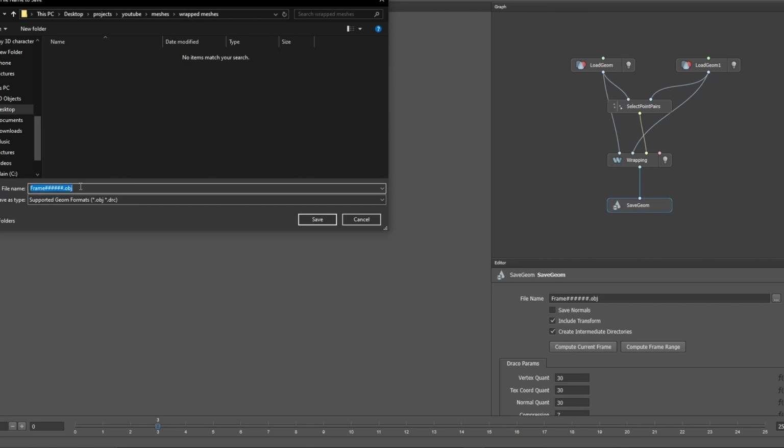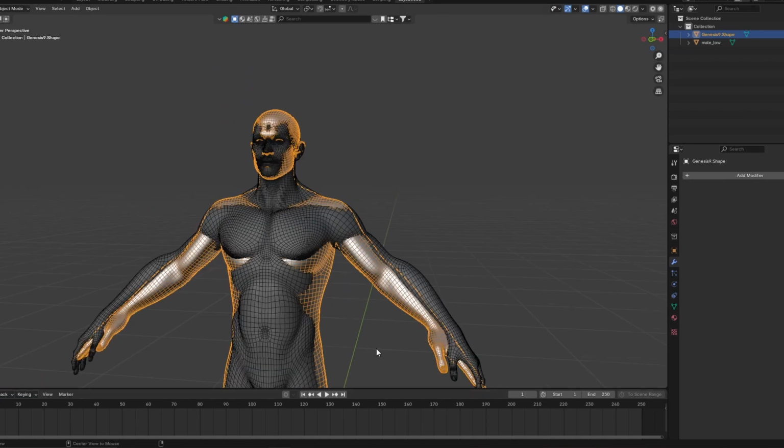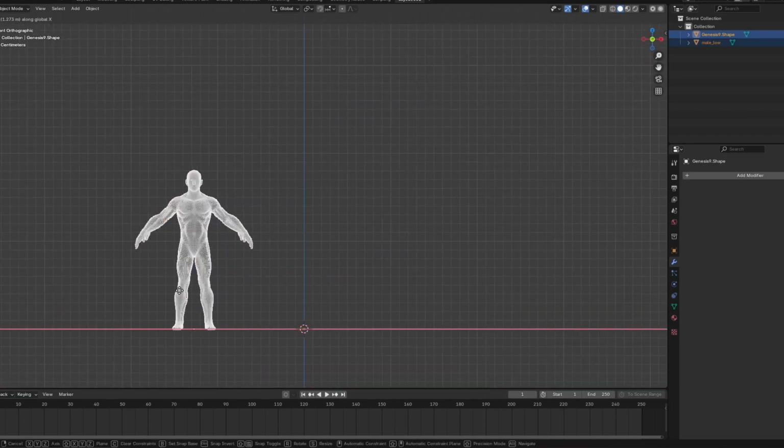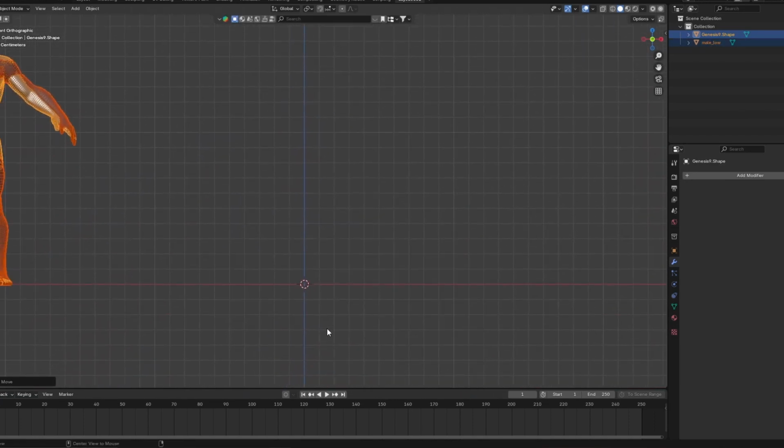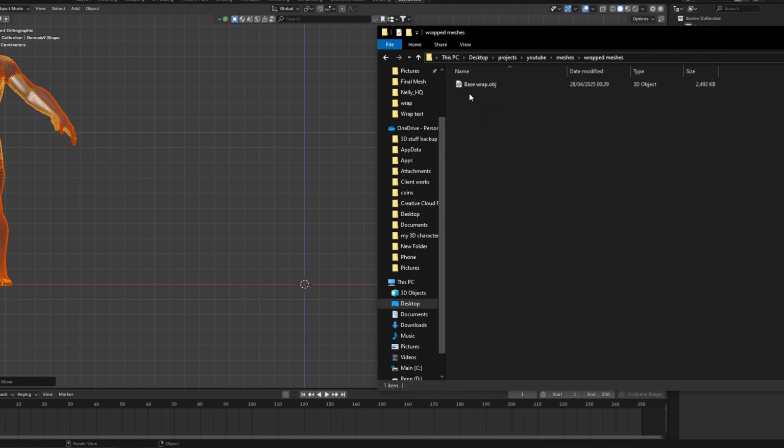Okay, now just give it a name, maybe base wrap, like this. So to actually save it, I'll need to click on compute current frame. It will save it into my folder. So switching back to Blender, I will push all these meshes aside. Then I would import the one I just exported.